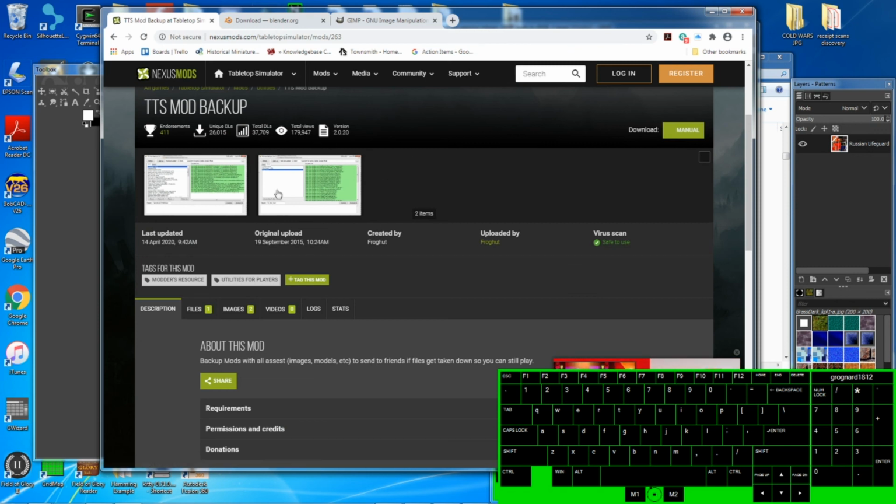Tabletop Simulator, the mod backup releases a new version every time they come up with a new version of Tabletop Simulator.